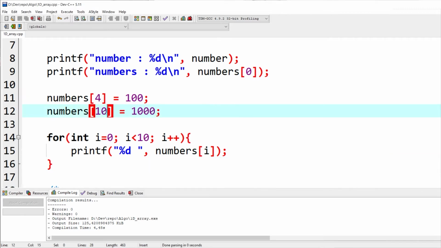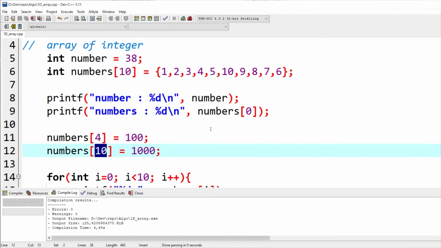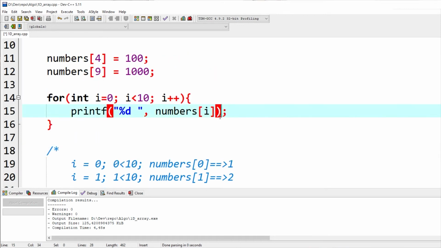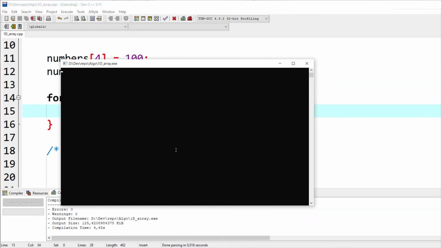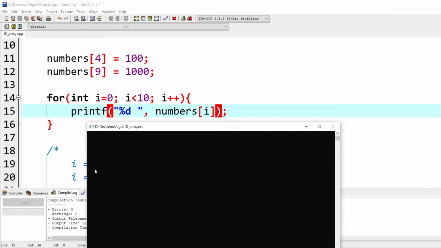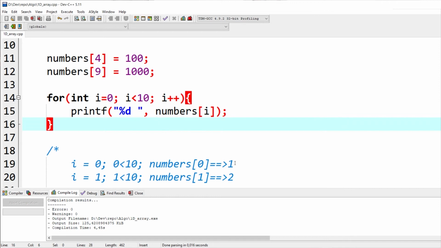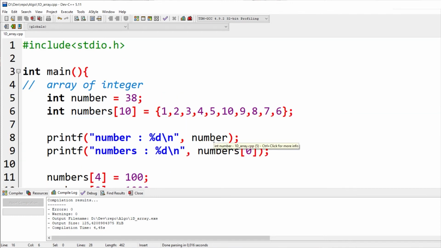Oh, sorry, it's not 1000, but it's 9, yeah? It's 9 here. So 0, 1, 2, 3. Let's run it. Okay. So you already have your 5 changed to 100 and your 6 changed to 1000. Okay. And that's for array of integer.